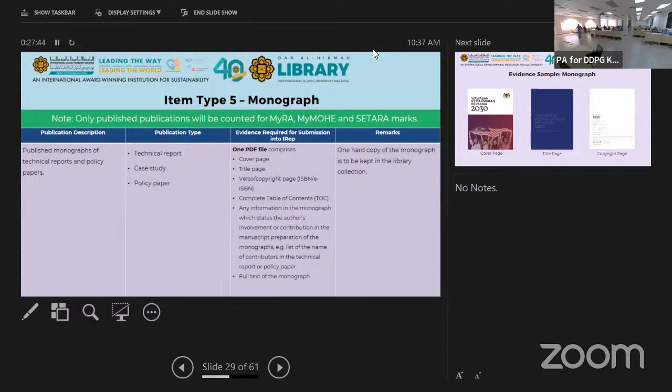So as you can see here, these are the publication types of the monograph that you can deposit into IREP. Please do not deposit a monograph that is in a final stage. Okay, ideally there is another system for you to deposit that one. But in IREP, you need to deposit only the published monograph. Okay, so these are the evidence required. No need to memorize because we already have this example in the IREP publication. Okay, you can check. So the one like copy of monograph is at the library collection.